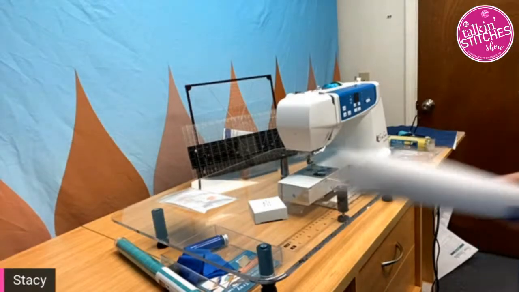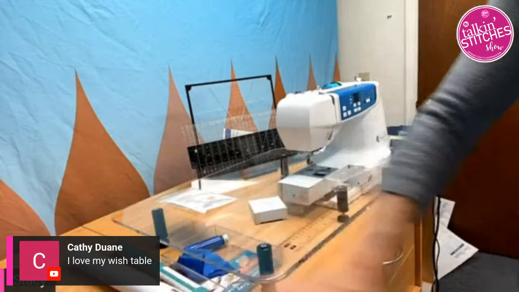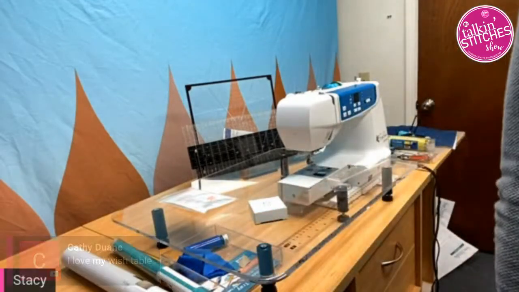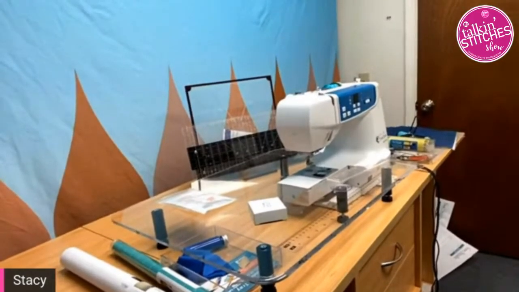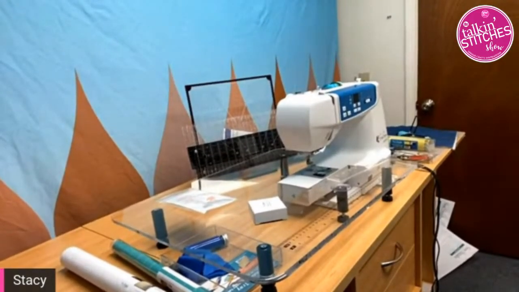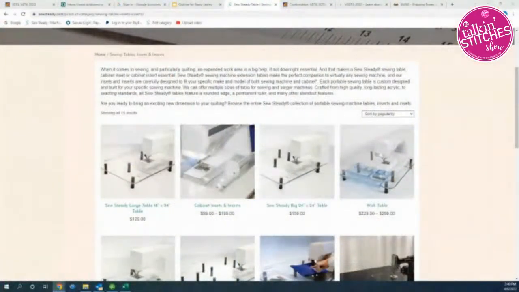And so let's go ahead and take you over to my computer now, if that works okay for everyone. I'm going to show you some of the amazing options that we have on our SewSteady website, and some of the variety, and then we can talk a little bit, Mike, about why we would select those options. Why would we want to get a Wish table? Why would we want to get some of the other tables that we have right here on our SewSteady website?